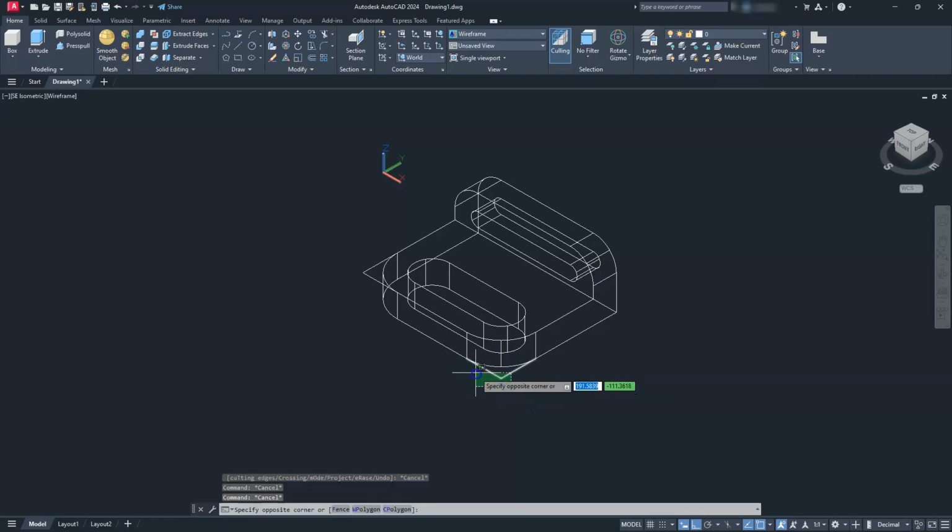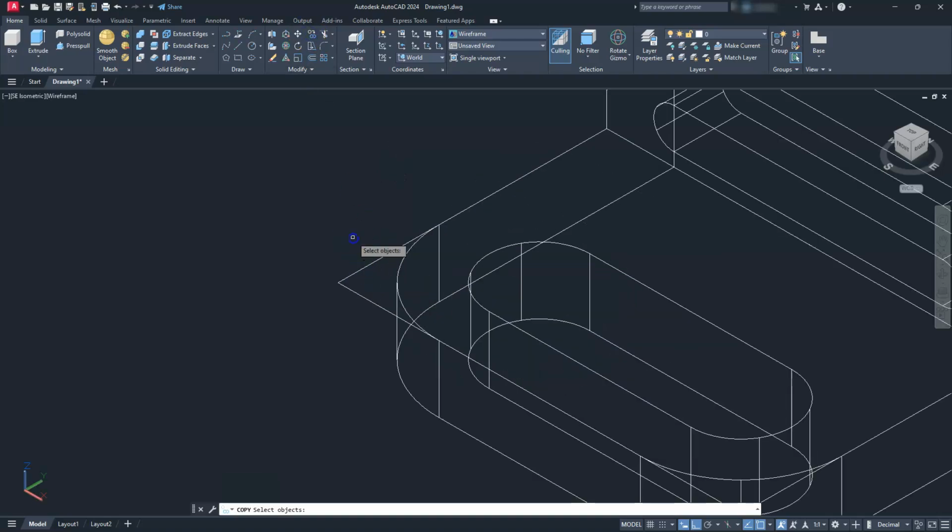Then I'm going to copy these lines here. So I go to copy. Go from that endpoint to this endpoint. Go back to the copy command. And I'm going to go from this endpoint down to this endpoint.